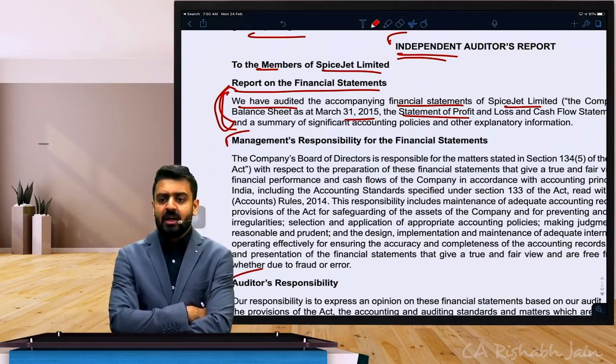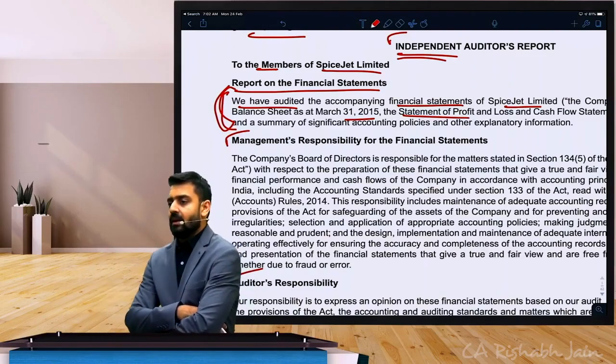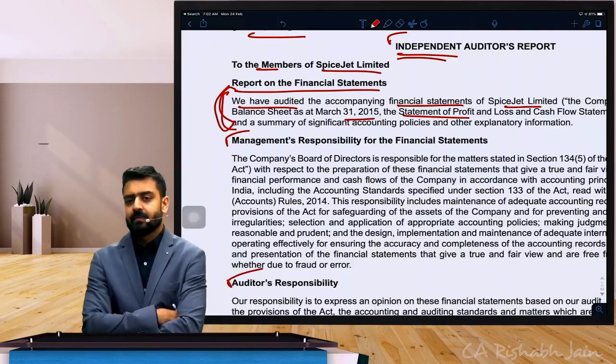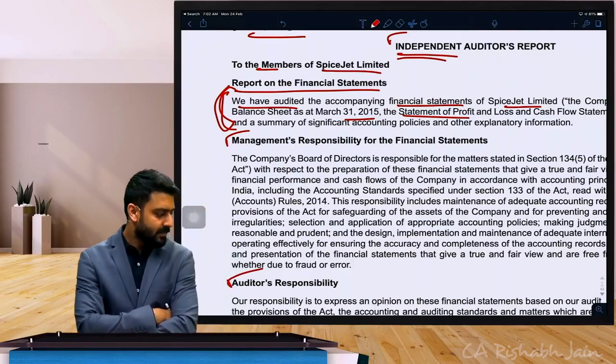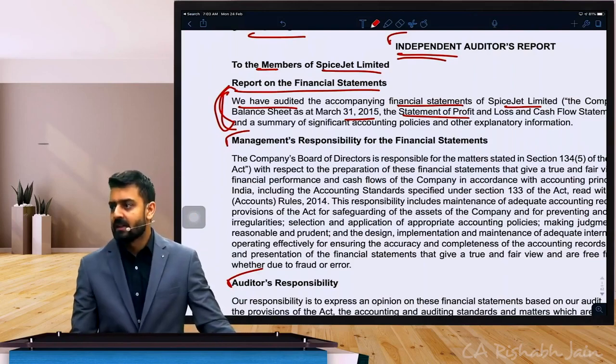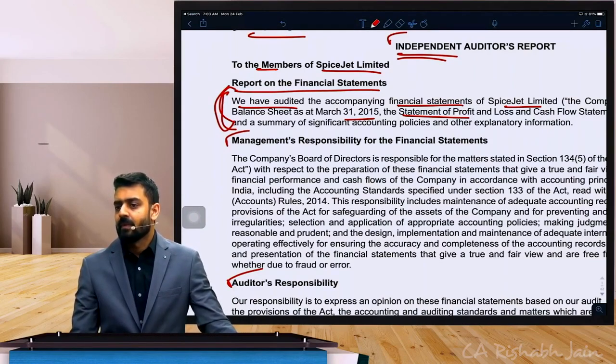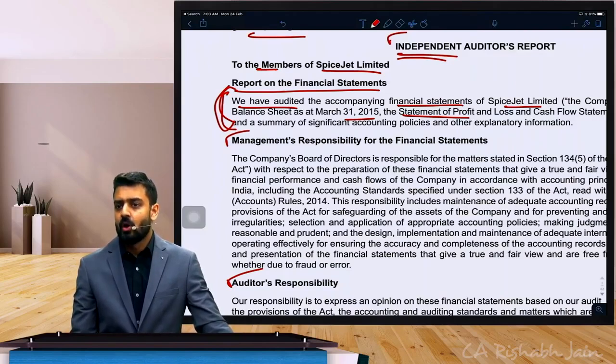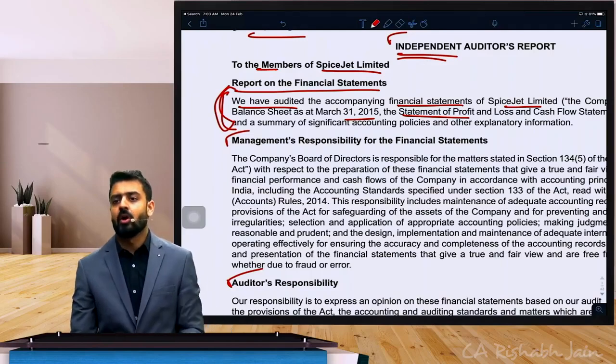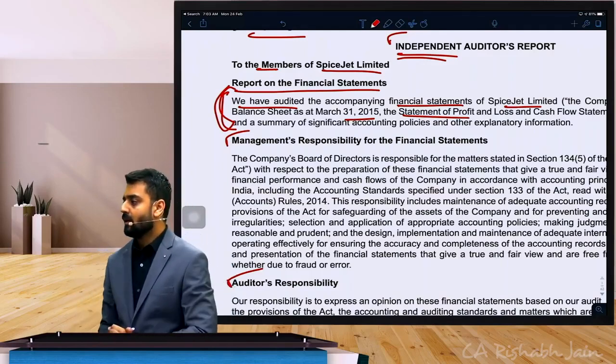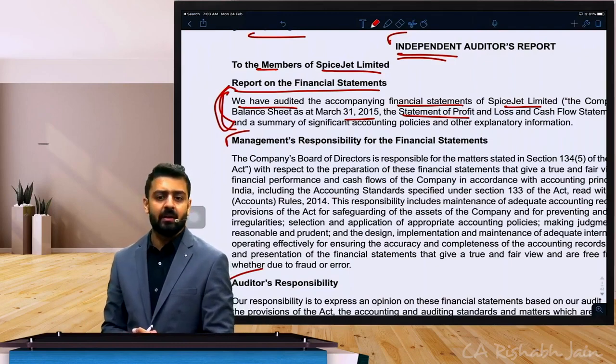Dash, write down. This generally includes a statement that we have audited financial statements of relevant company for relevant period.